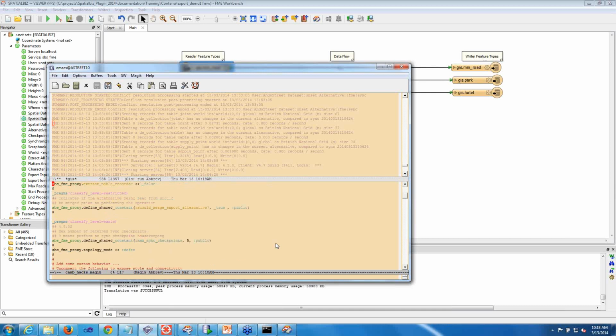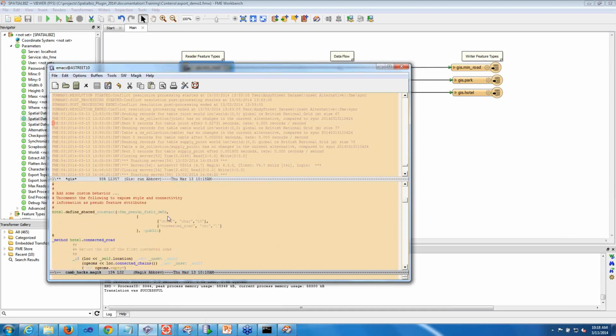But what I want to show you down here is some of the custom information. So here's some custom behavior. I'm defining FME pseudo field definitions, and I'm calling them color and connected road. Color is a string, 10 characters long. Connected road is an integer, and there's only one of it. It's not a vector. The method that underlies this connected road is then read as a derived field.